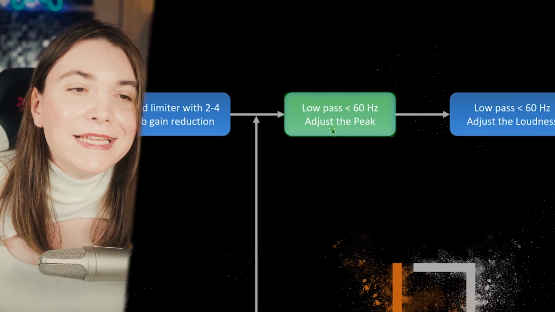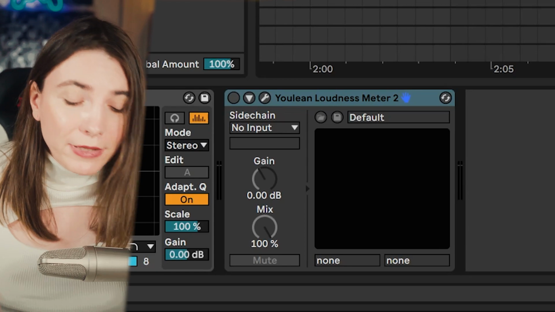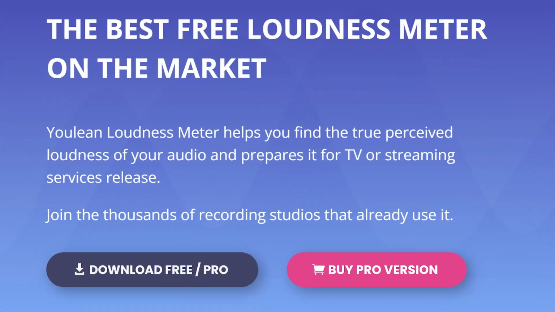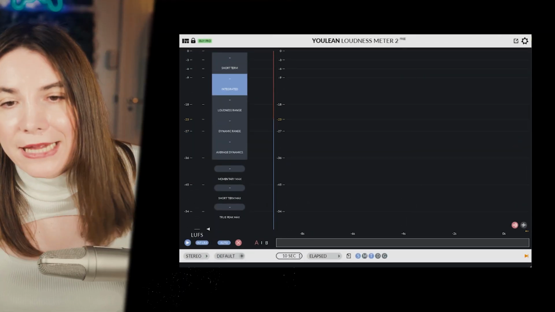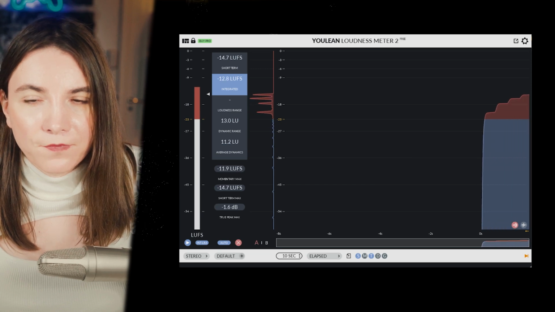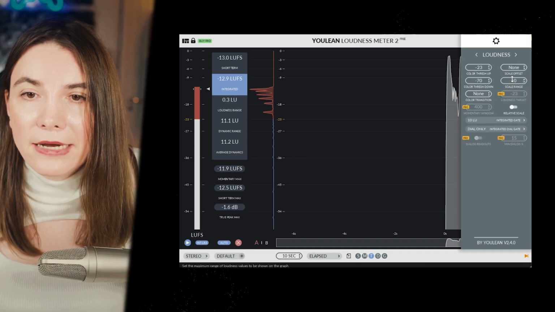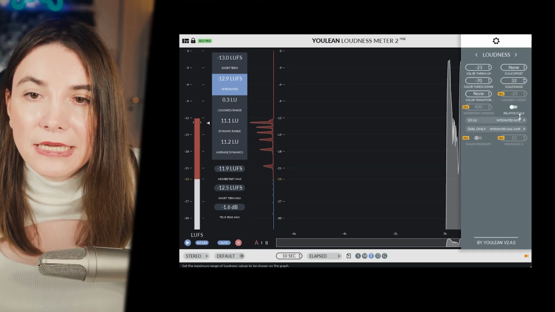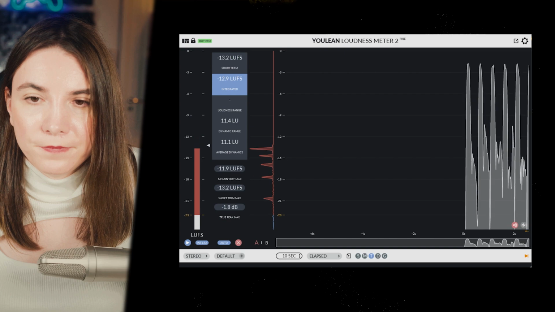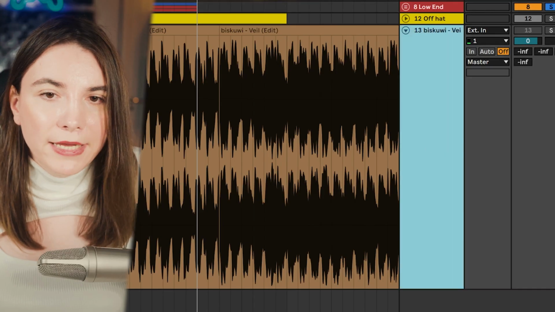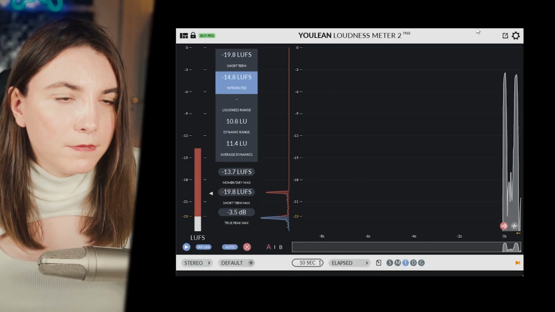Back to the chart, and it says adjust the peak. How do we do that? Download a plugin that's called Loudness Meter. You can download it for free. By default, it will look like this. What you need to do is turn off this loudness meter and then go here and bring down the scale so that we can see a bit better what's happening. Do the same thing over the reference track as well.